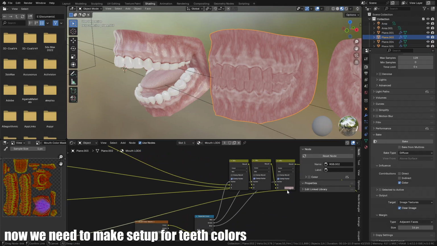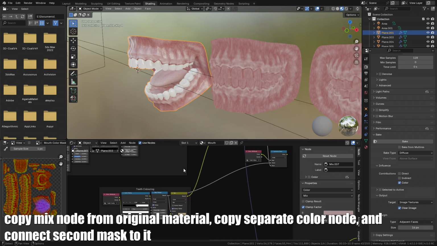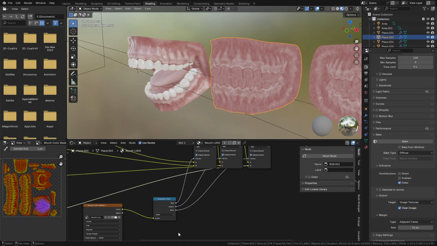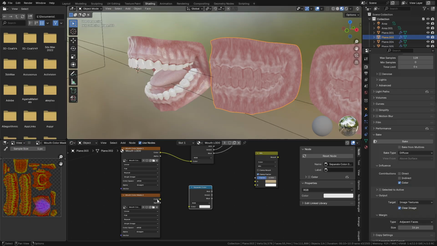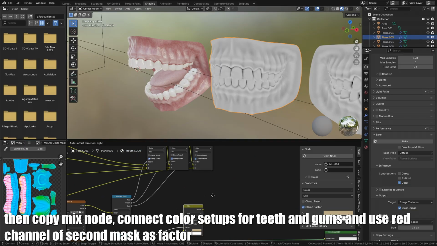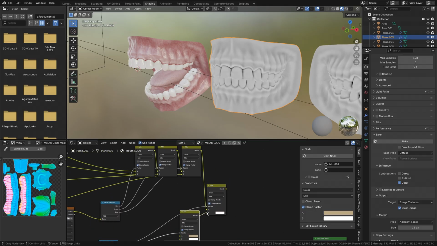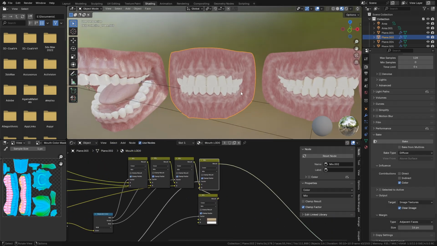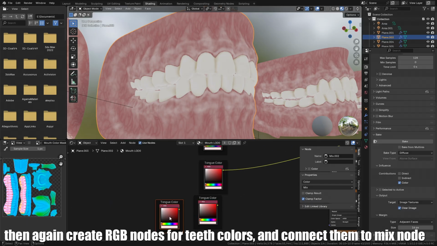Now we need to make the setup for TIFF colors. Copy the mix node from the original material, copy the separate color node and connect the second mask to it. Then we will use the green channel for TIFF colors. Then copy the mix node, connect the color setups for TIFF and gums, and use the red channel of the second mask as factor. Then again, create RGB nodes for TIFF colors and connect them to the mix node.